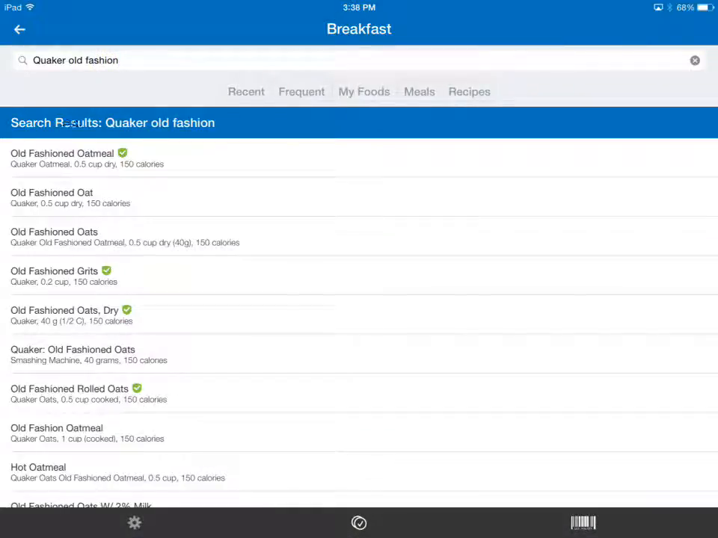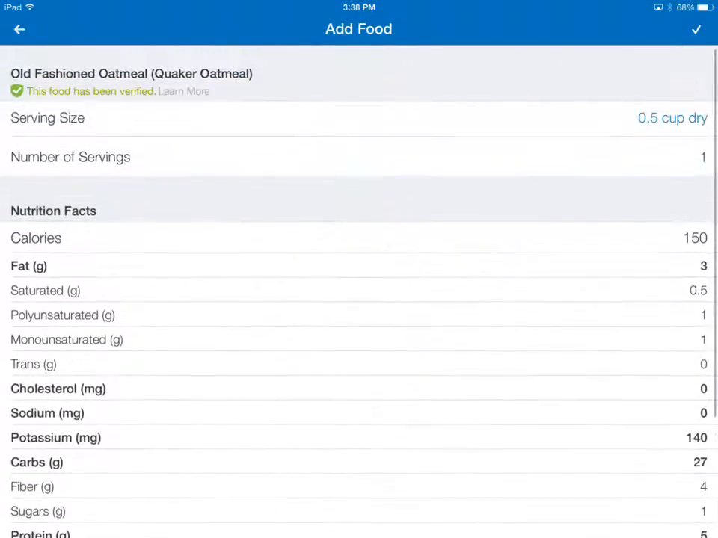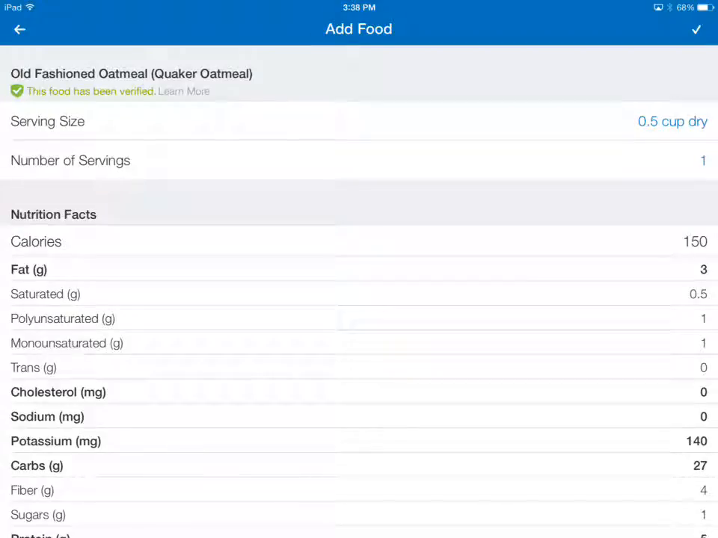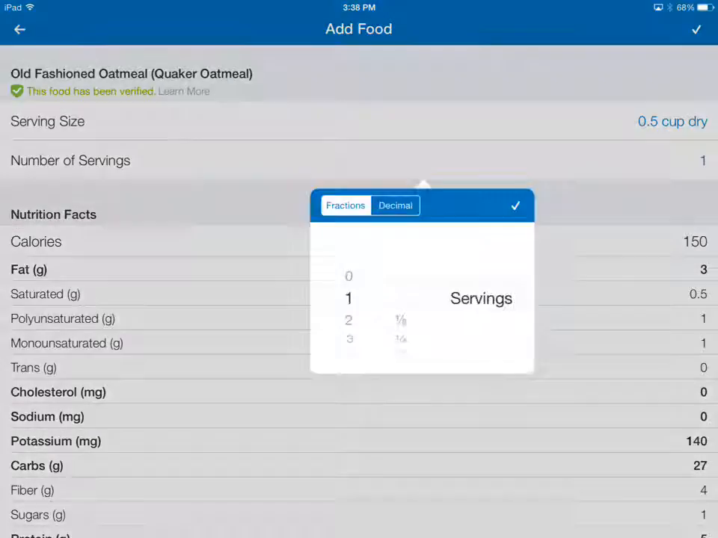All right, first one comes up. You select it, and here's all the beautiful dietary information. And you can pick a serving size. It automatically defaults to half a cup, but you can put a cup or whatever. Typically, I keep the default, and I would just change my number of servings.